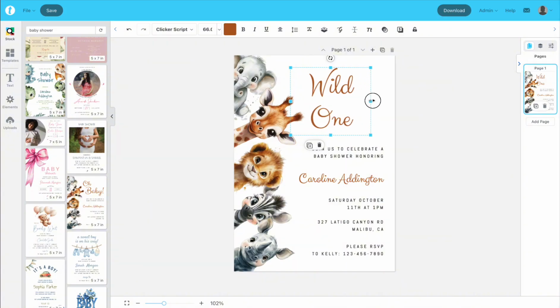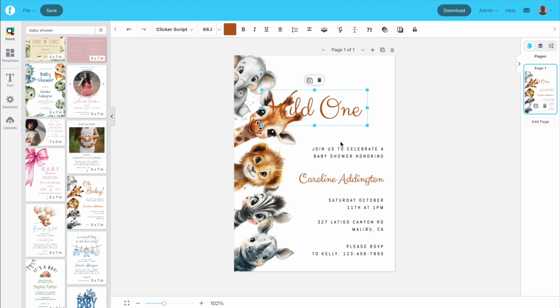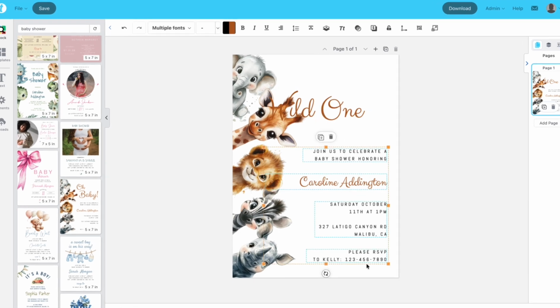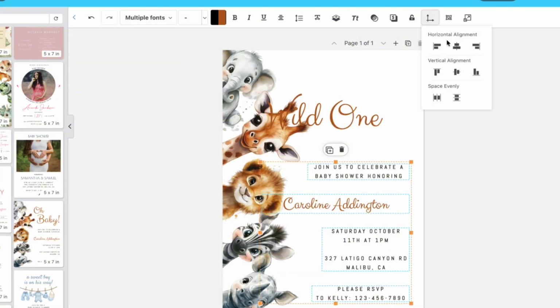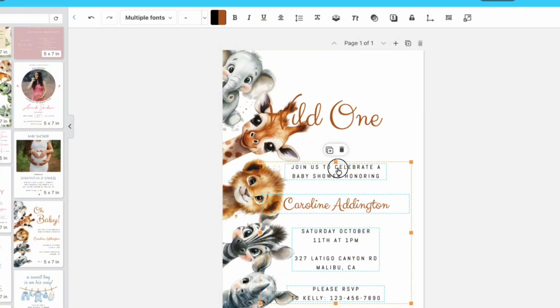So right away, I'm going to start with the heading because that's what sets the tone for the whole invitation. Once the wording changes, the design already starts moving in a new direction. And from there, it becomes much easier to make decisions about spacing, balance, and the overall feel.